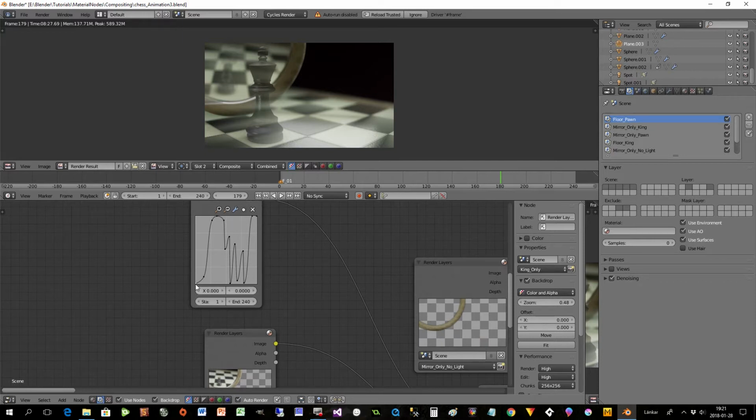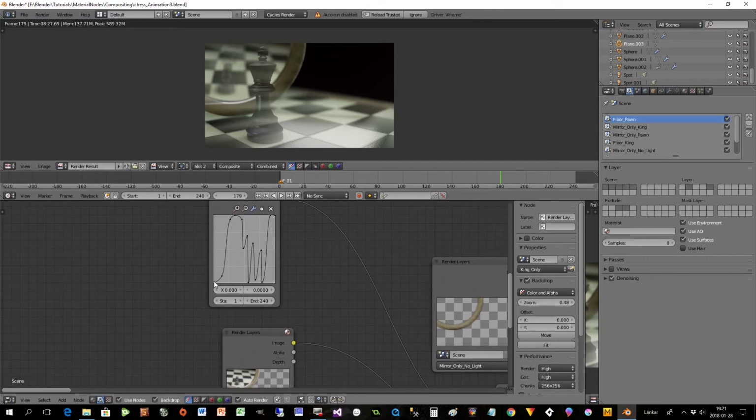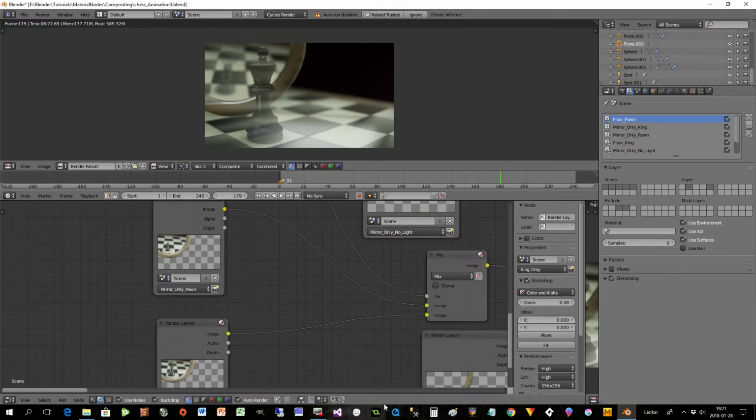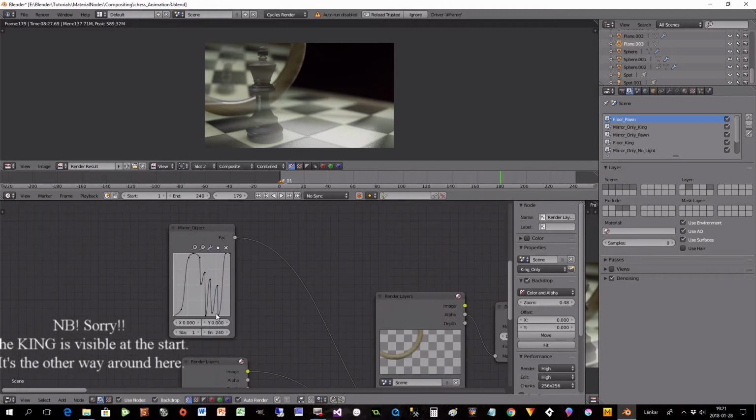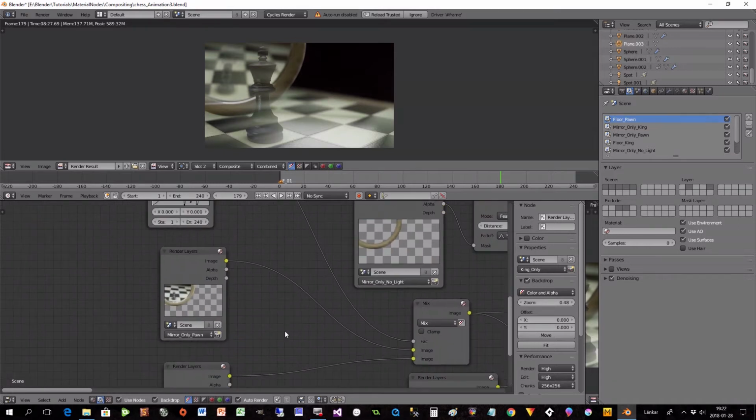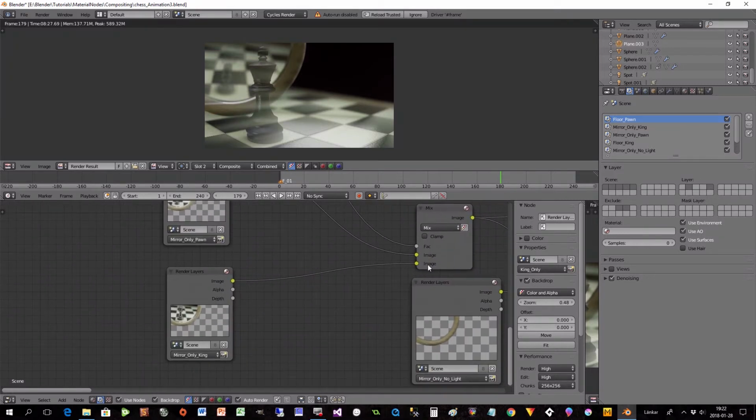But I start from the beginning at the lowest point here, which means that everything is 0, and that I send to the factor here, and when everything is 0 it uses the upper part here, which means that only the pawn is visible, and in the end you could see that it's 1 since it's maximum, and 1 of course then means that the factor is saying that we only should use the render layer at the bottom, which means the mirror with the king.